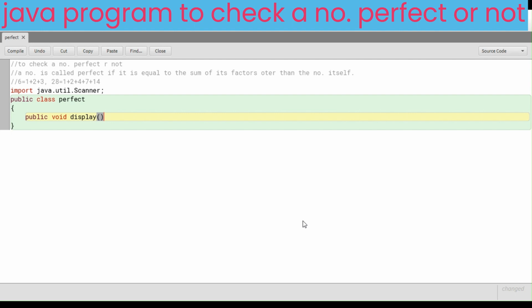I have written here the function name display. You can write any function name, or you can write the main method, that is public static void main, String arguments. You can include the main method or a function. Now curly bracket start. Then public void display. Here you have to write what?